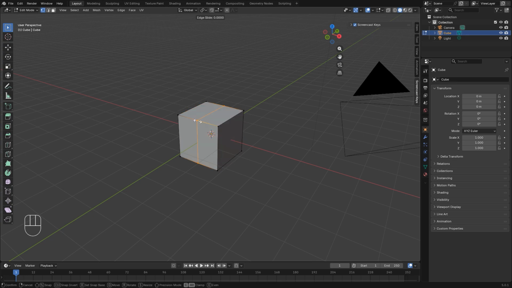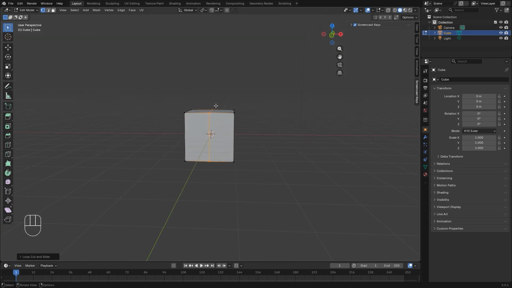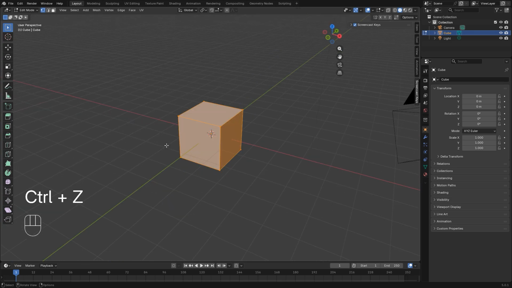Just click with your left click to confirm that you want to add an edge loop, and then you can choose where you want to put it by clicking with left click, or if you want it to be dead in the middle, just press right click on your mouse and then it will be exactly in the middle of your geometry. Something you can also do is add multiple loops at the same time.